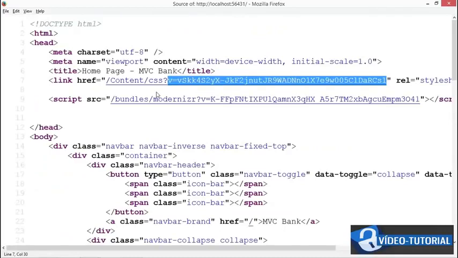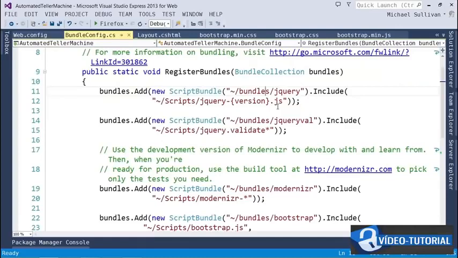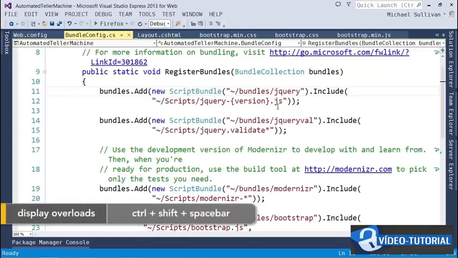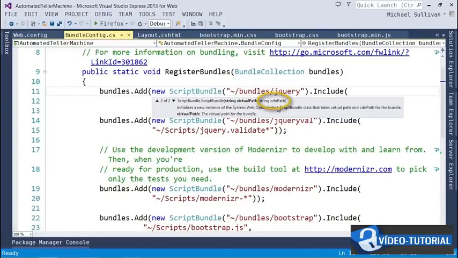Developers who are new to these tools often ask about content delivery networks. For example, if you want to get your jQuery script from Google instead of the local server, click on this parameter for the script bundle and do Control-Shift-Space. And then look at the second overload, which takes a CDN path. So we could add a URL for the minified jQuery script on Google's CDN here.